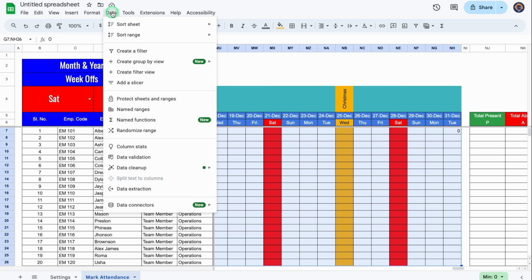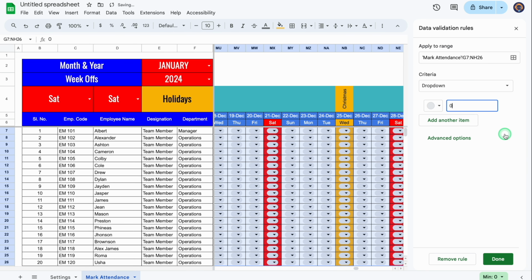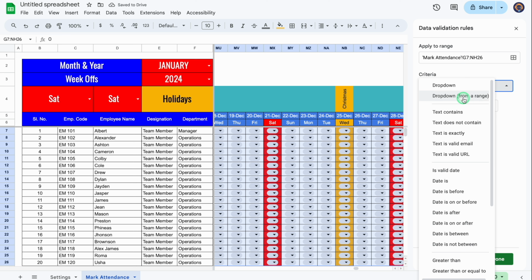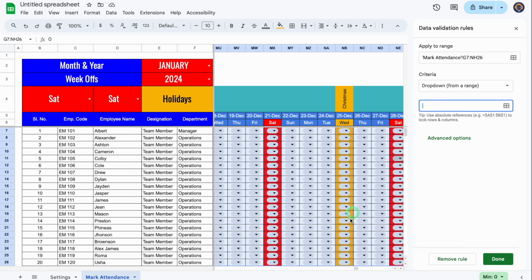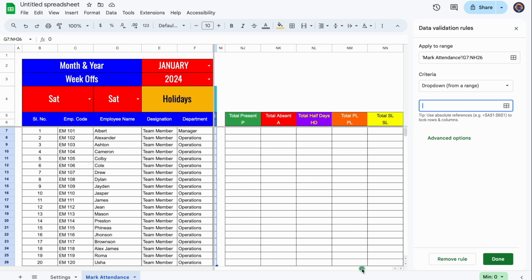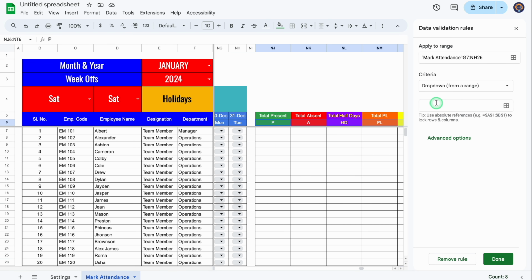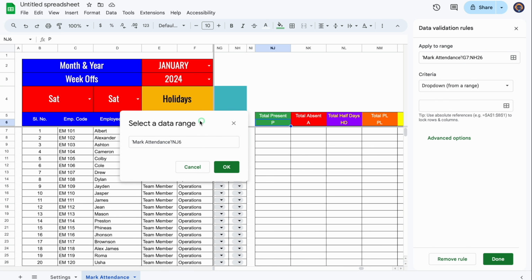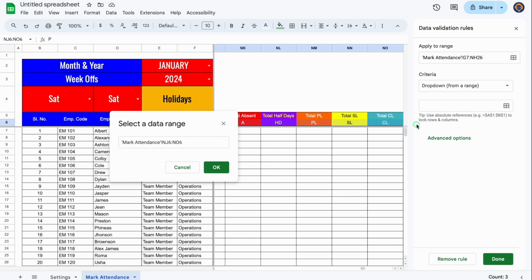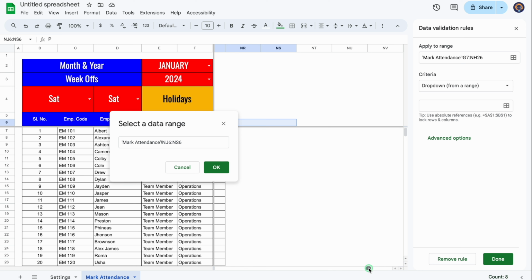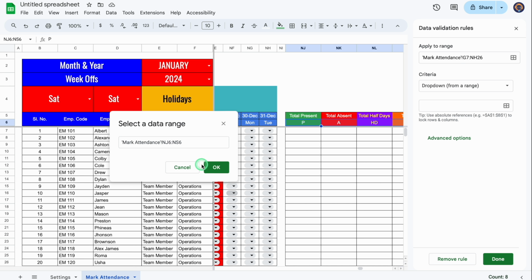Now we will go to Data, Data validation, Add rule. We will click on the drop down, and we'll select Drop down from a range. We'll click over here. We'll come to the extreme right hand side and select all the codes. You can select extra cells also, so that in future if something increases you will not have to change the range again and again. I haven't clicked over here, so I'll have to come to the left once again. We'll click over here, and we'll select this. We'll take this to the left, and we'll select our range. It's NJ6 to NS6. Perfect. Now we will do OK.